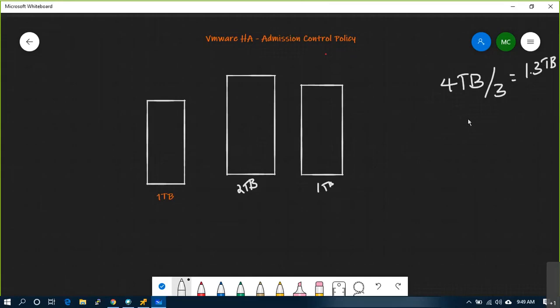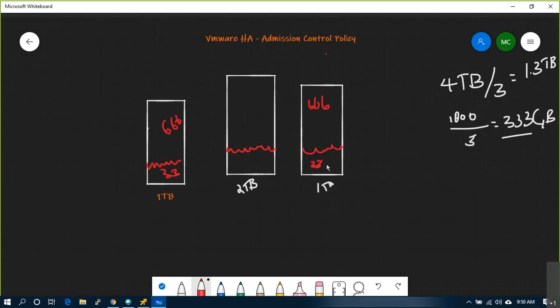Okay, fine. Average. Now, one host capacity I want to keep in reserve. Which one host will I pick? 1 TB I'll pick. Okay, 1000 GB divided by 3 means 333 GB in reserve on each host. Agree? One host capacity will be in reserve, right? Yes. So 333 in reserve, 1 TB in production, about 1.6 in production on the bigger host.